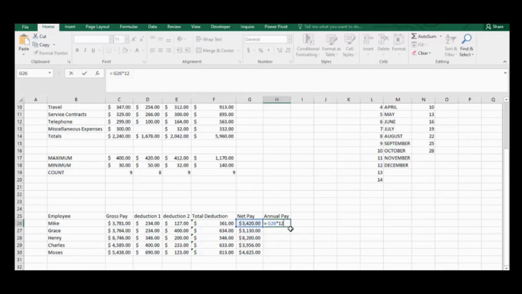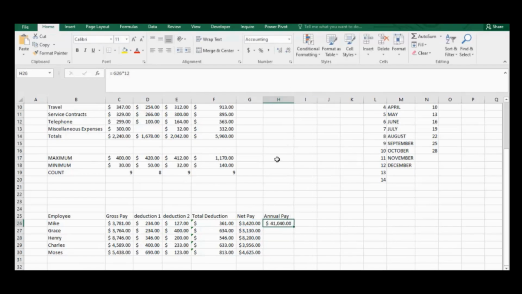But now this is not the best way for you to present this formula, but let's just do it that way, and then I'll tell you why very soon. So this times 12, we can open this a little bit so that we can see what's happened there. And then we can see the annual pay for Mike is 41,000. Using the autofill feature, you can see the annual pay for every single person.